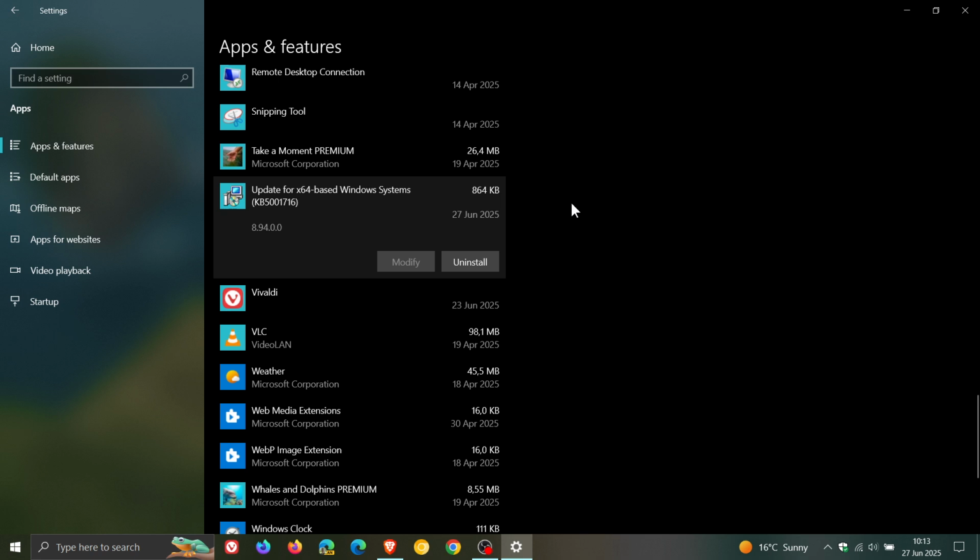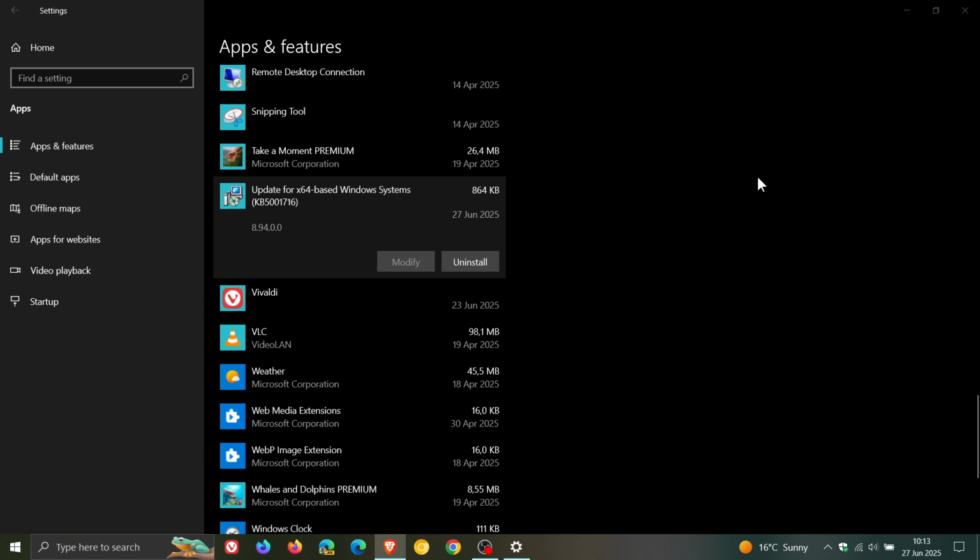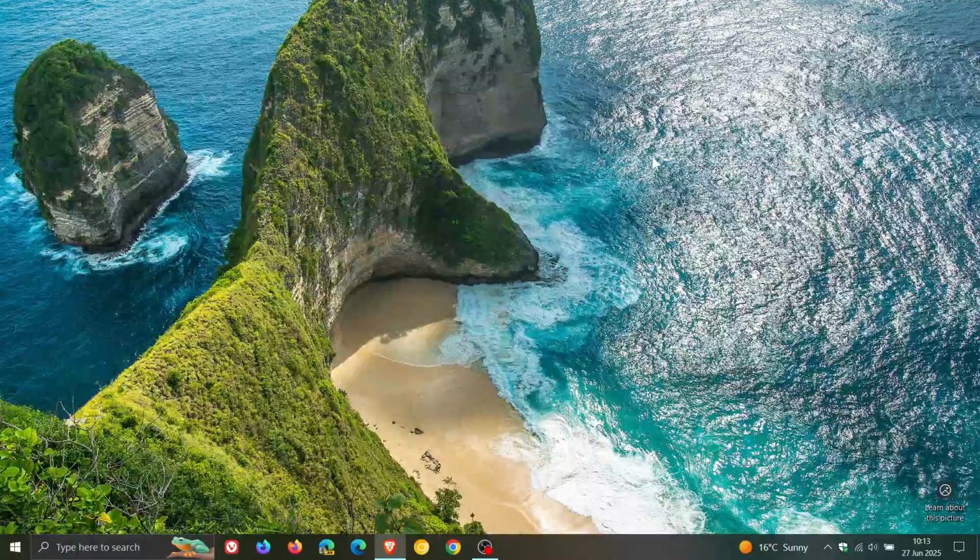So I think the reason this update is now getting pushed out again is because of that upcoming end of support. So just keeping you guys posted, if you are still on Windows 10, that's the reason you are getting the update, and that's what the update more or less is all about. So that's KB5001716, which Microsoft is rolling out once again to ensure Windows 10 is upgraded to a supported version.